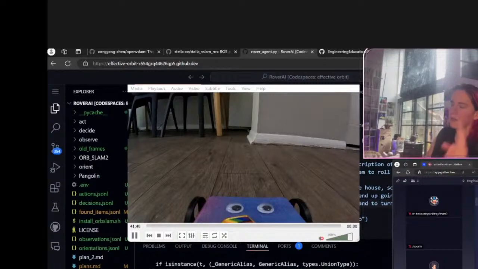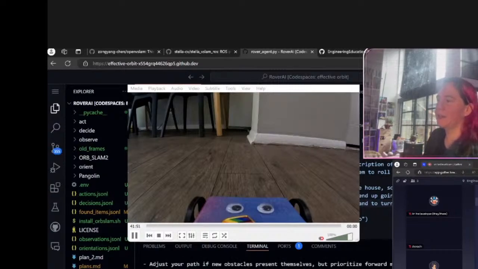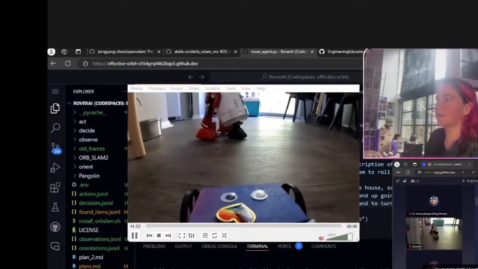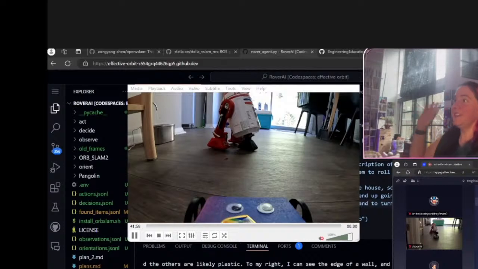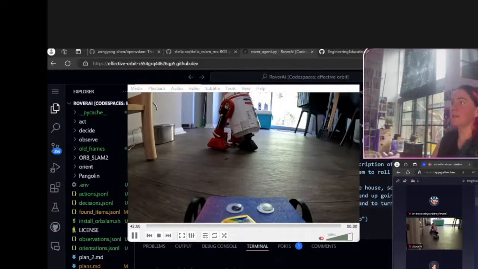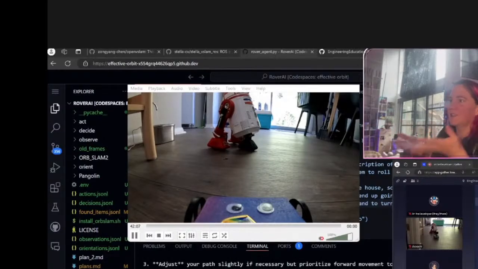GPT-4 is very aligned, and they're basically worried we're trying to do the thing that we're doing right now, right? So they make sure it's really careful, because they don't want to be responsible for OpenAI's model running into something. So they've trained it to be super careful. So you have to tell it, hey, I know that you see there are chairs, but don't just keep turning in circles, right?